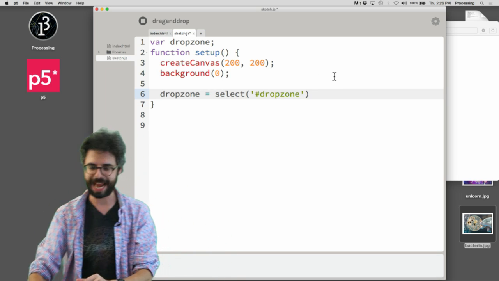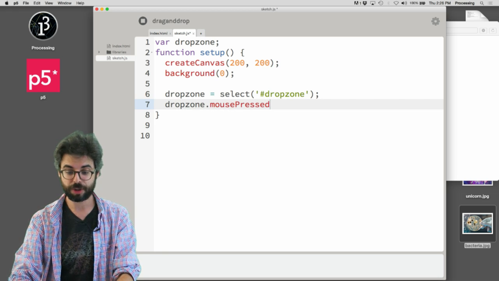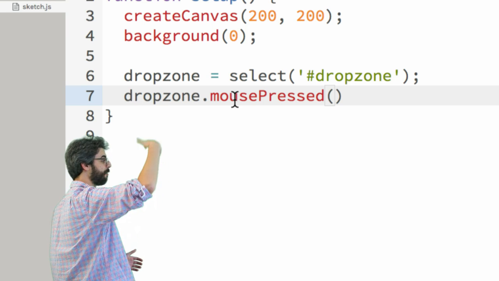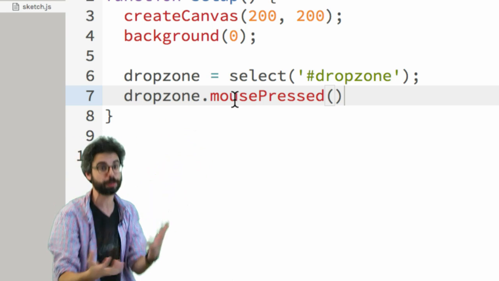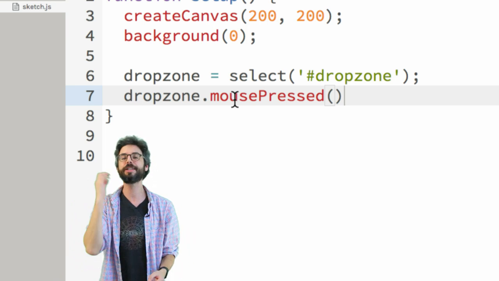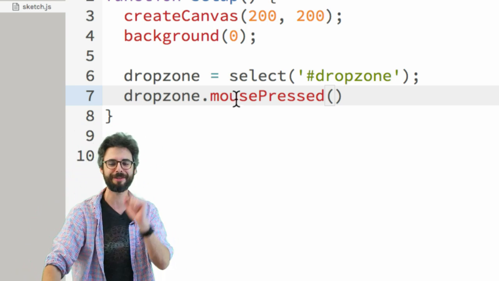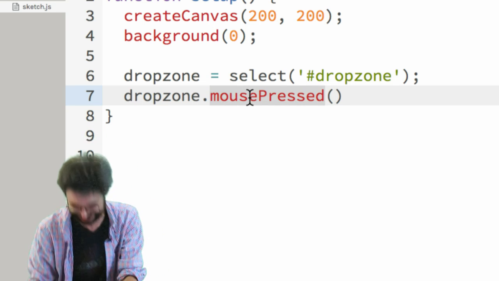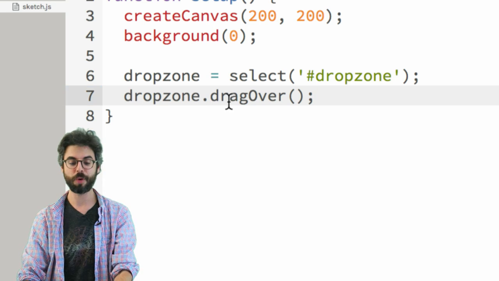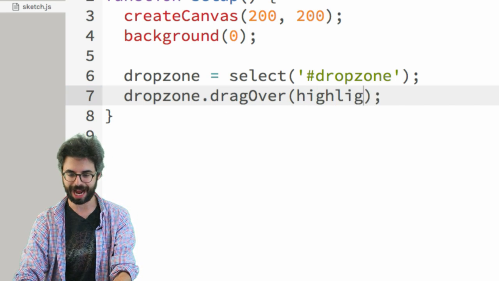Okay, so what's next? You know that you can attach an event to an element by referencing that event as a function called on that object. So the mouse pressed event, the changed event, the input event, the mouse over, the mouse out. These are all events that I've looked at in previous videos. I've got a new event for you. I don't remember what it's called, but I do know there's one that's drag over. So the drag over event, let's handle that with a function called highlight.